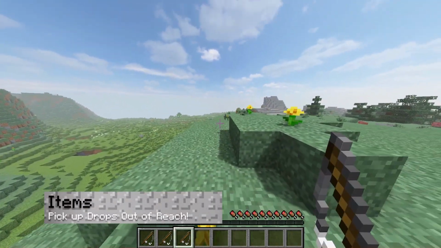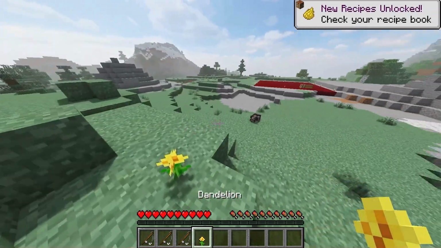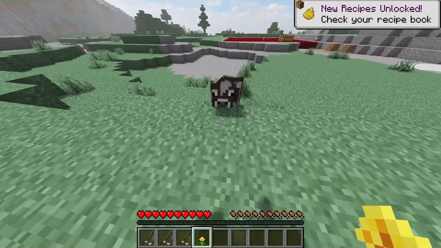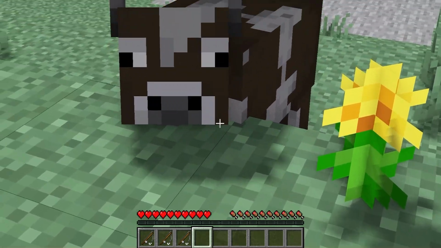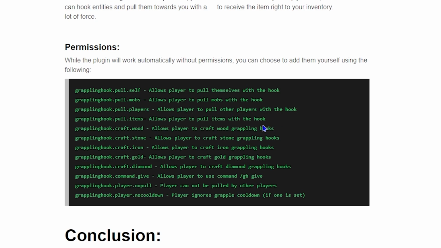And you can also pick up stray items if they're too far away from you, and you can pick up this dandelion from far away, for example, and give it to your new cow friend. You're welcome, buddy. There's also a list of permissions that you can adjust accordingly that can be found on our blog page covering this topic.